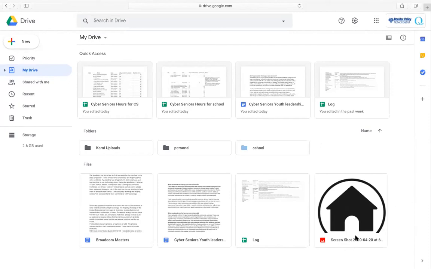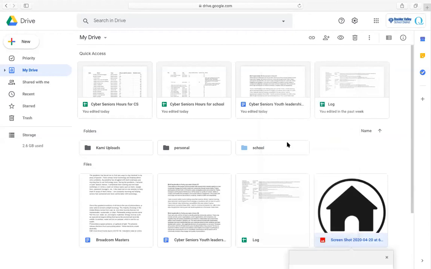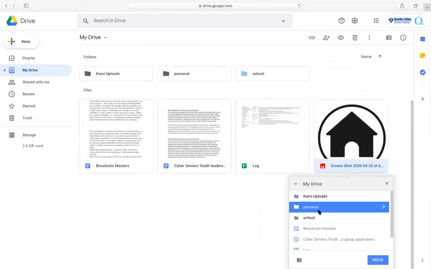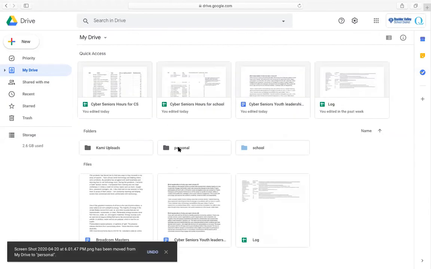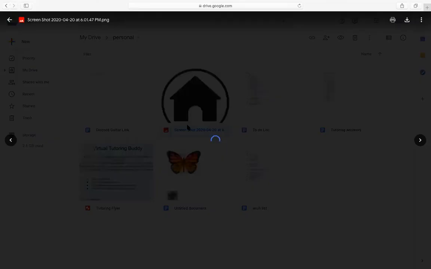If I'd like to move this into a specific folder, so let's say I want to move this into school, I would right click it, and I can see this move to, where I can choose where I'd like to move to. So let's select school. Or personal. It's going into personal. And then you click move. So now in personal, I can open it like this.